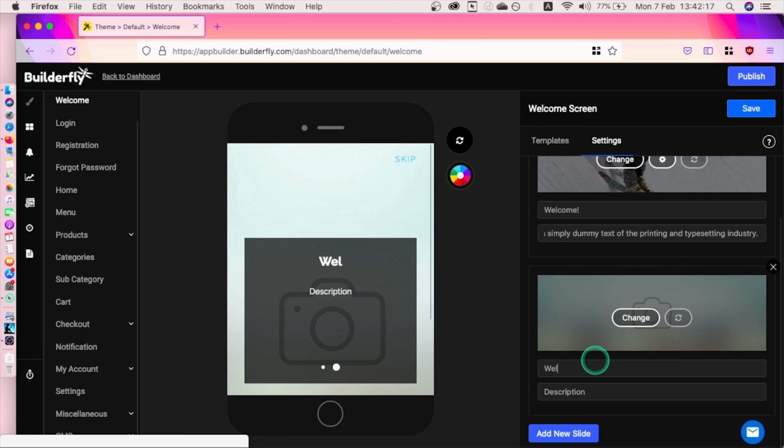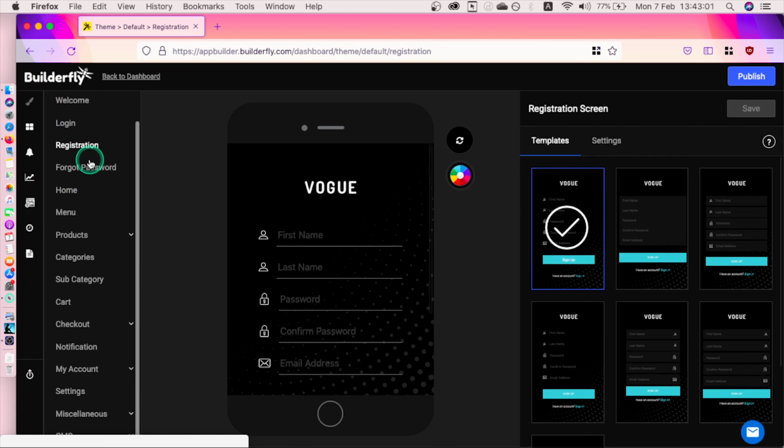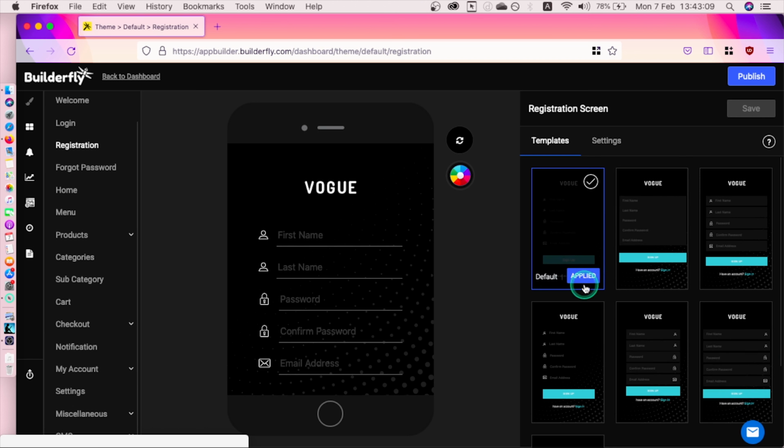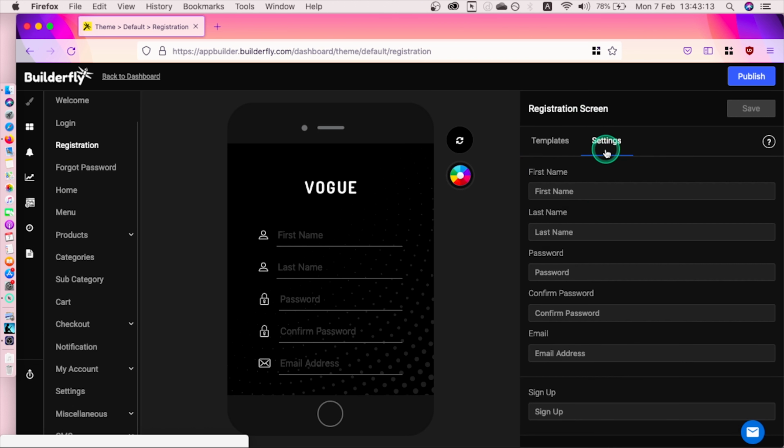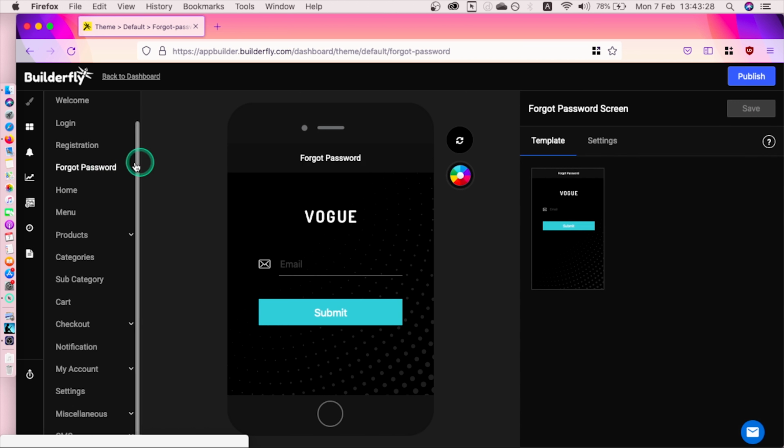Clicking the login screen, you can choose from the ready templates and update display text from the settings section. Registration window appears to your new users. You can choose the design layout of the section and click Settings to update the text displayed. If your customers forget password, the screen will appear and you can update text settings clicking Settings.